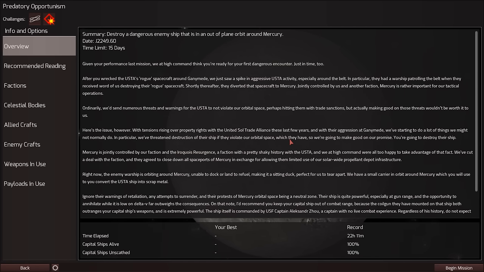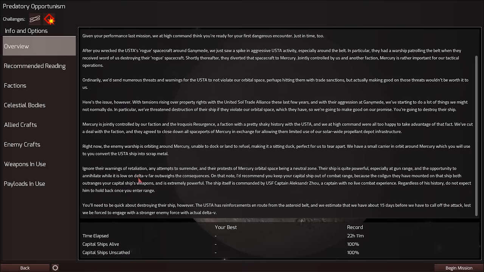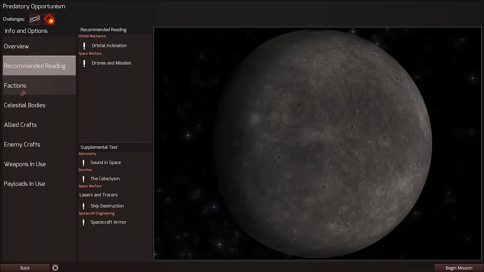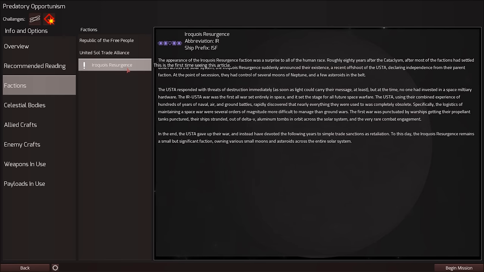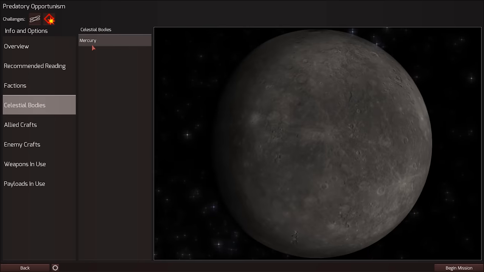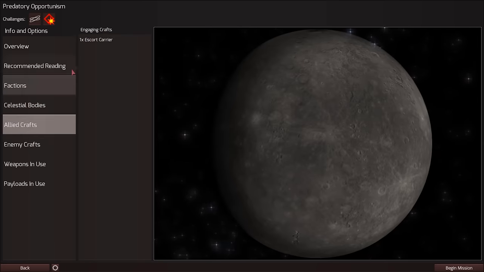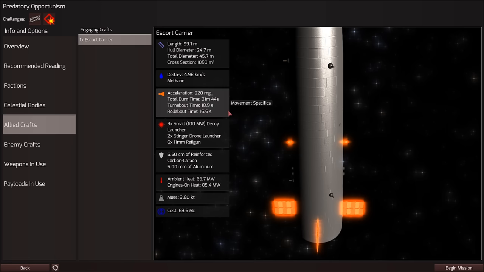Yes, you're gonna destroy their ship. So yeah, we got all these warnings about retaliation and things like this. We get all our reading, and we now have the Iroquois Resurgent, which I thought they were an Indian tribe, but I guess they now are in space. We're dealing with the planet of Mercury. We have an escort carrier, that's me, which has the ability to launch Stinger drones.